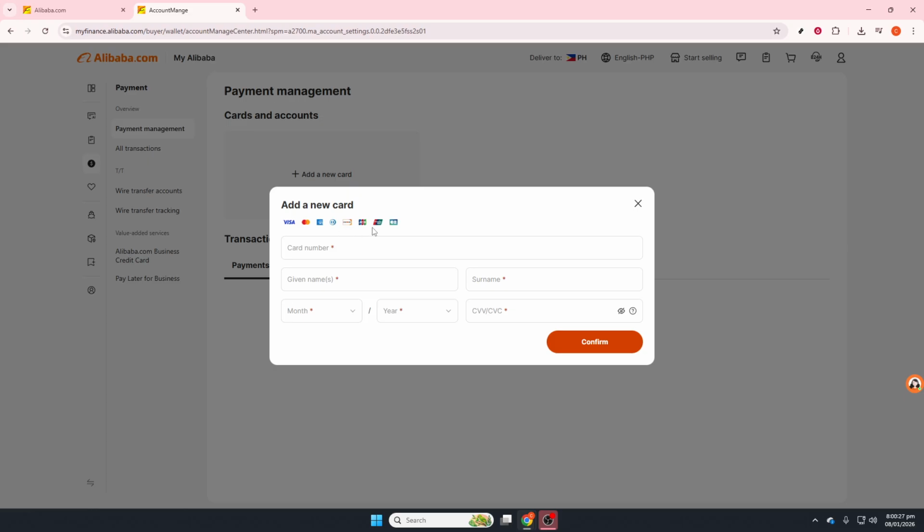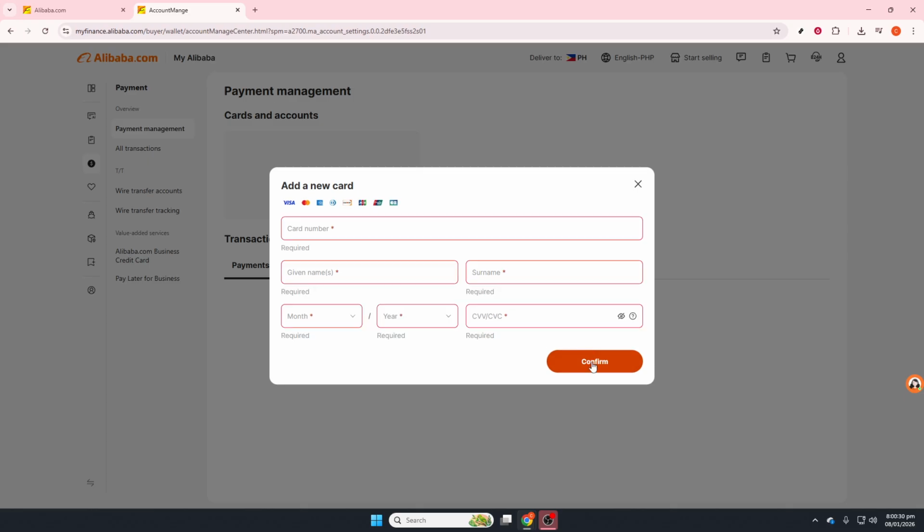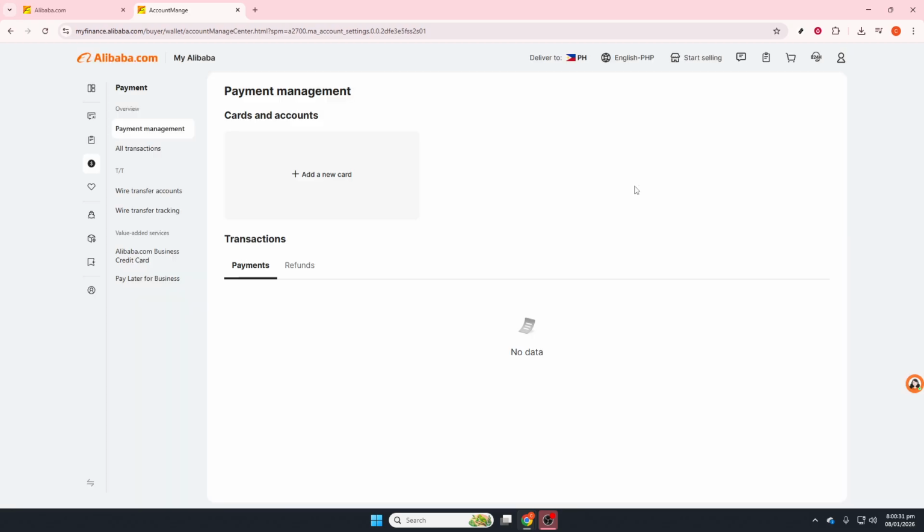Alibaba and your bank may trigger an OTP, which stands for one-time passcode. This code might be sent by text message, through your bank app, or via email, depending on your bank's settings. Enter the code promptly, as it usually expires after a short time.